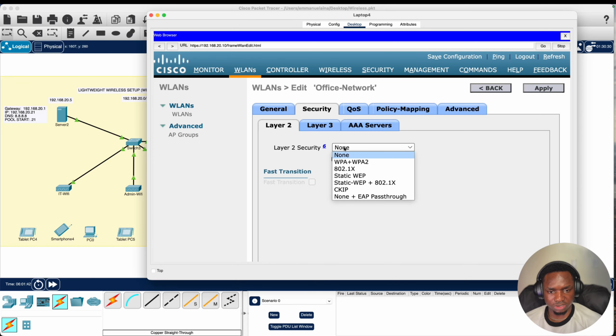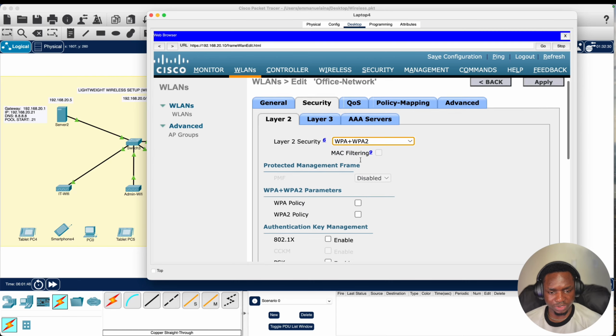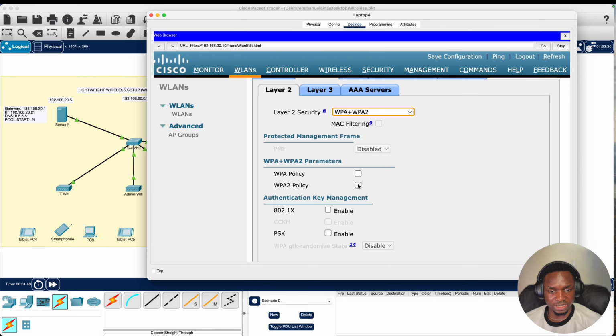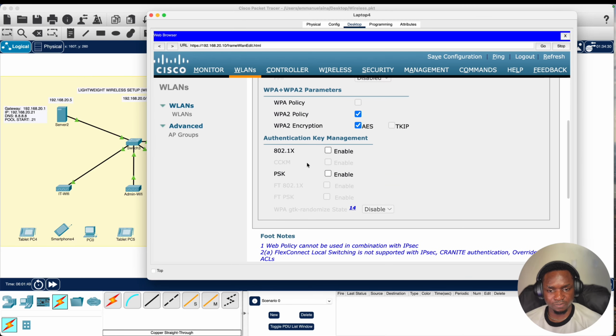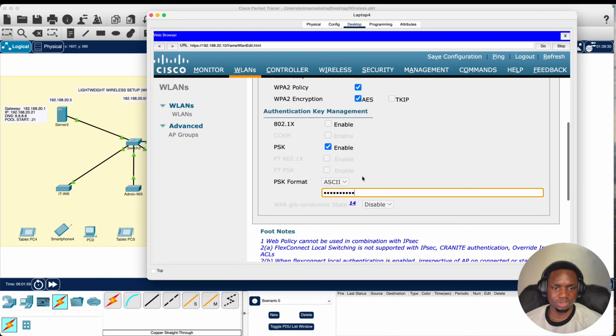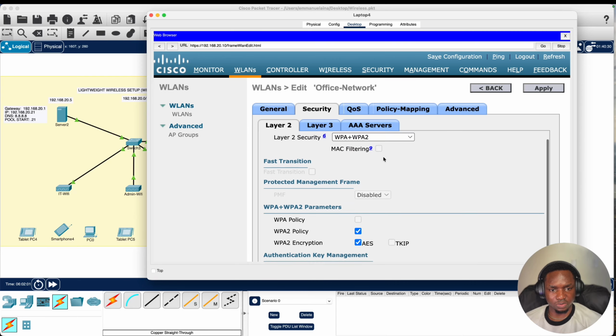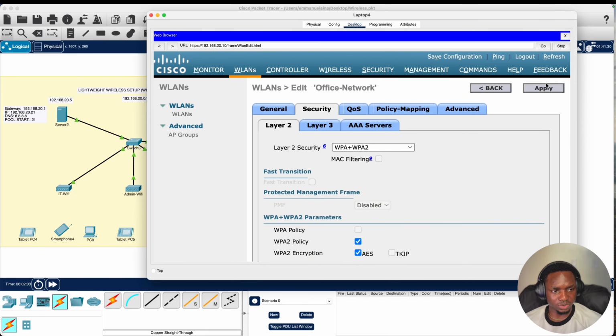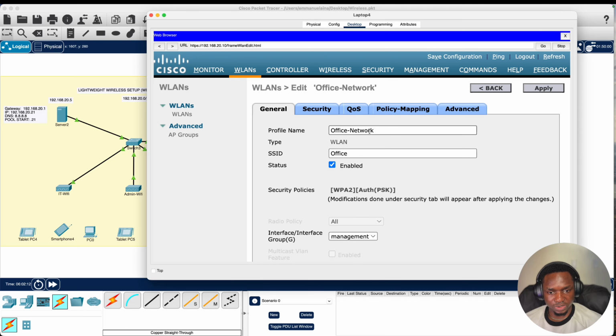So on this layer 2 security, we'll be having WPA2. We want to enable this WPA policy, and then we'll be using pre-shared key, right? So let's enable that and set up the password. For office, we'll be using office Wi-Fi as the password. And yeah, we can go ahead and apply. So we hit apply to just save those settings. All right, so we are done with the office network.